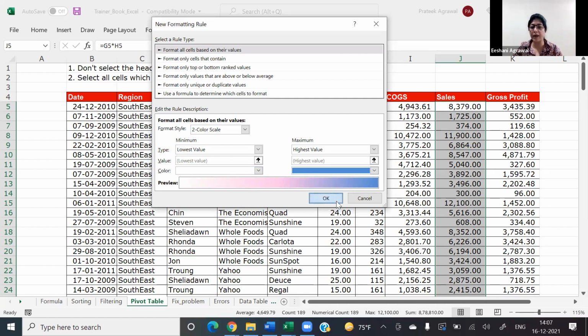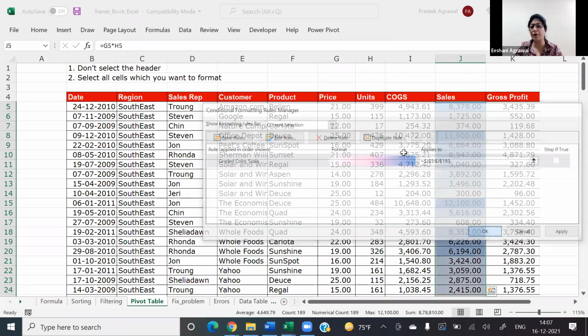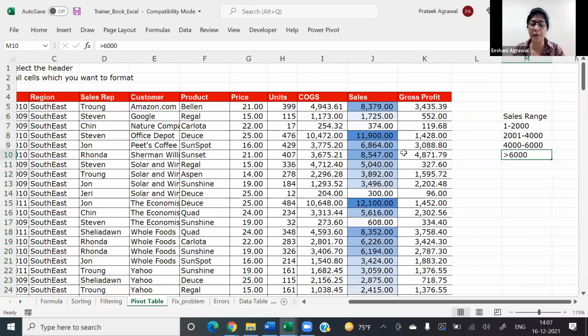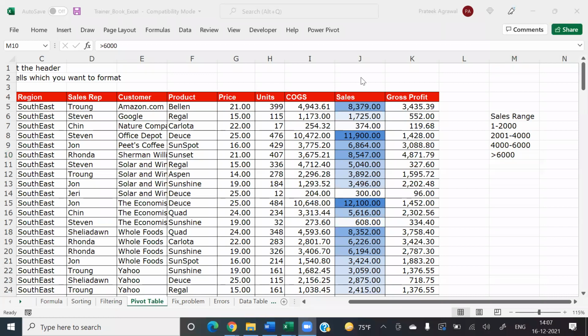Once I click on OK to apply it, we get an end product like this. When you look at this output, is it useful or not useful? Not really. It's just different shades of blue you're looking at. So not really helpful.